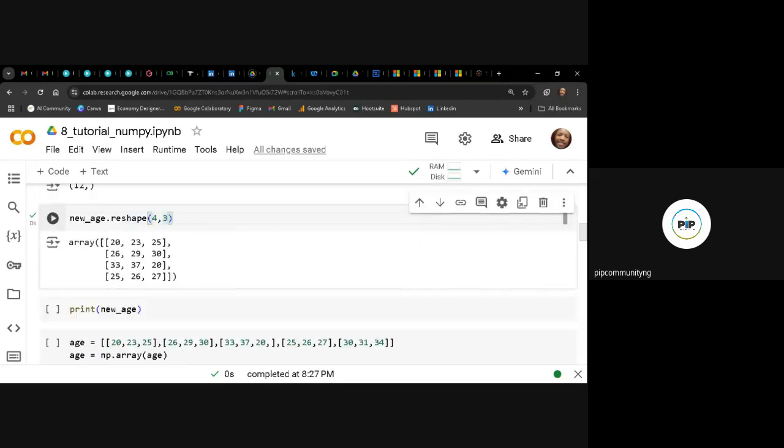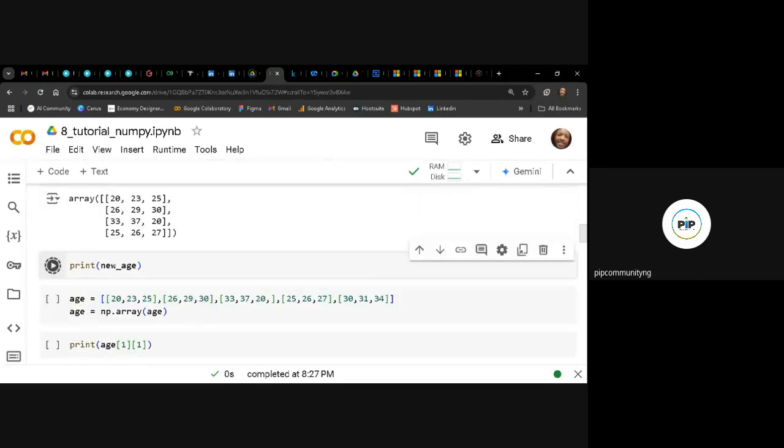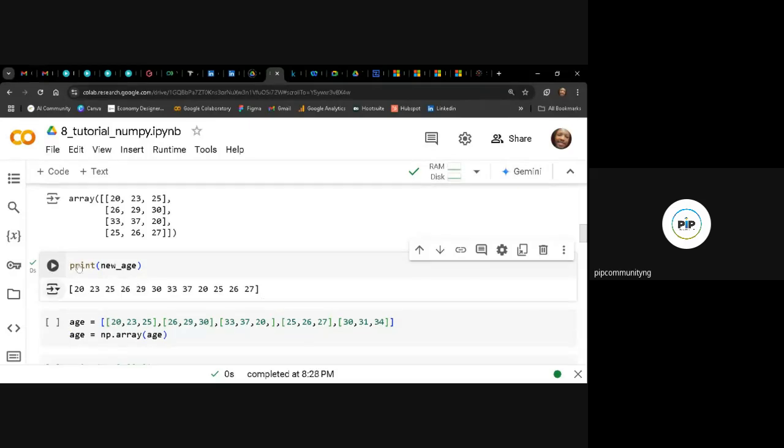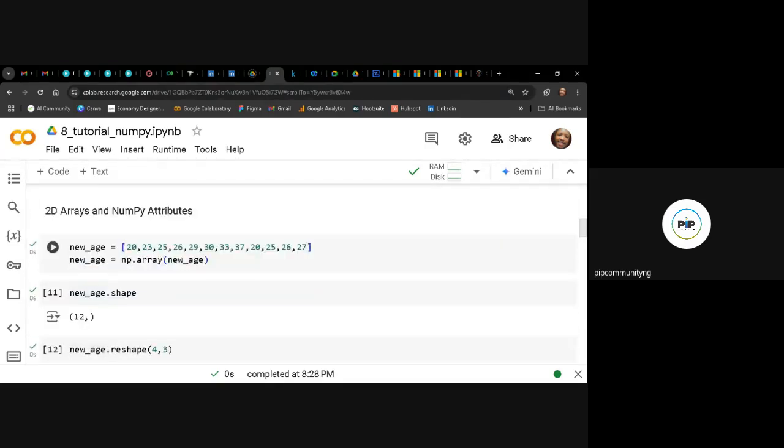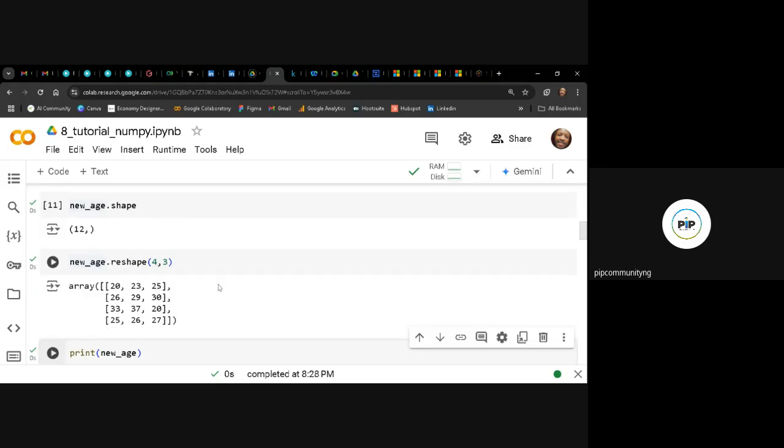All right. So let's print new age. So when you print new age now, as you can see, this is the actual length of it. So when you do dot reshape, it shows you this.